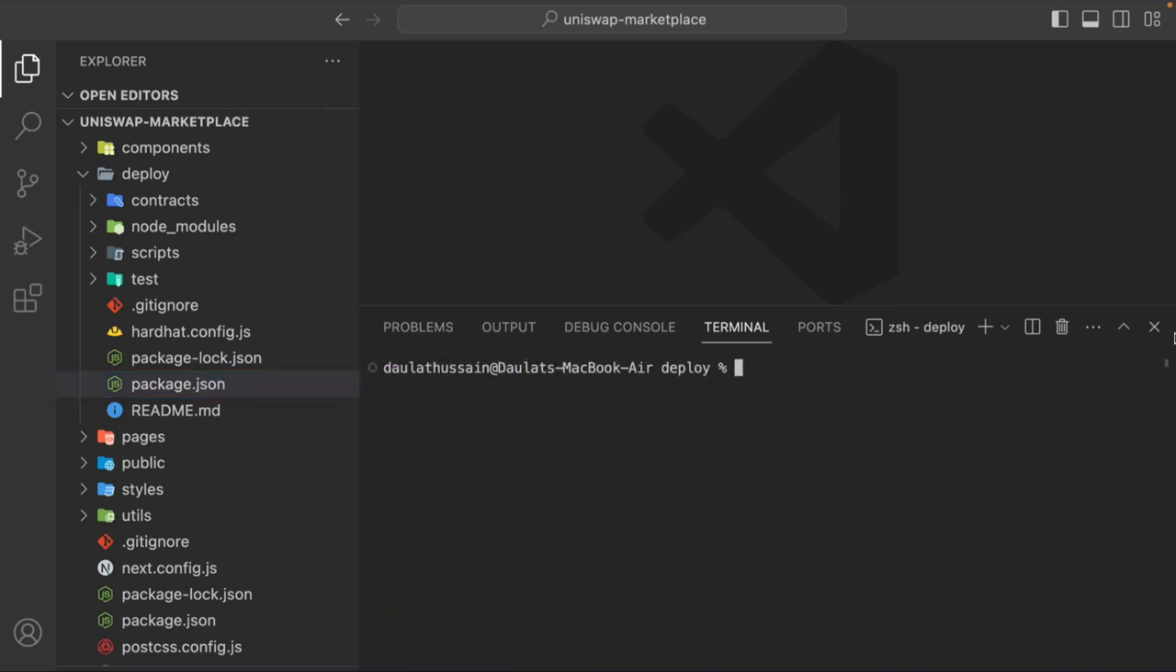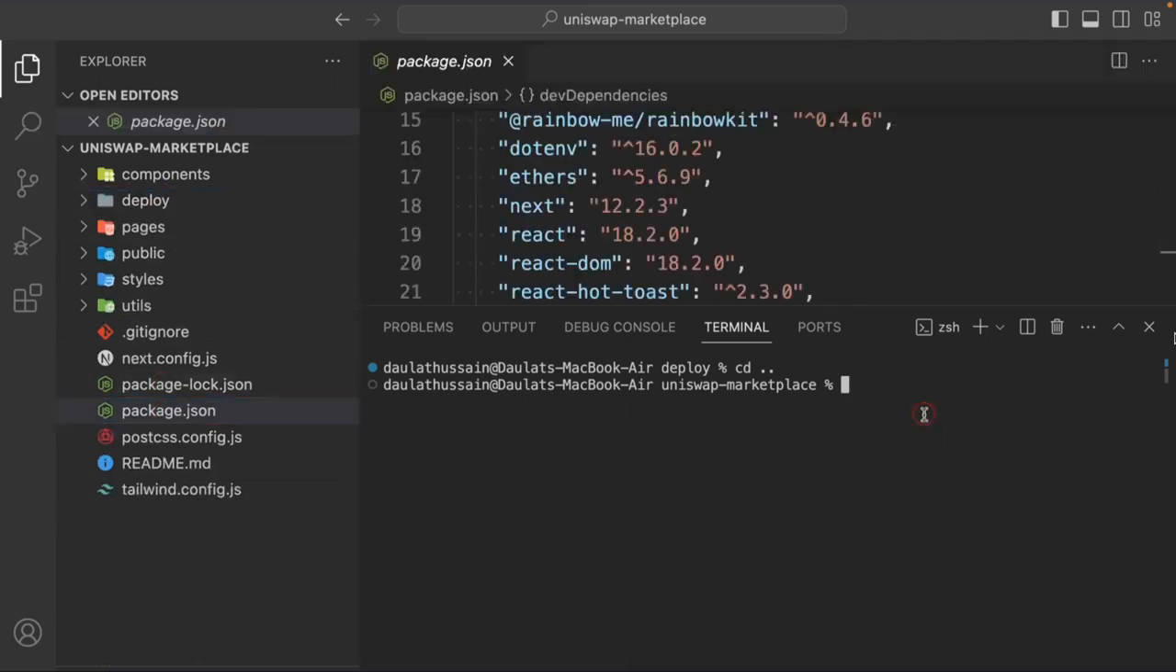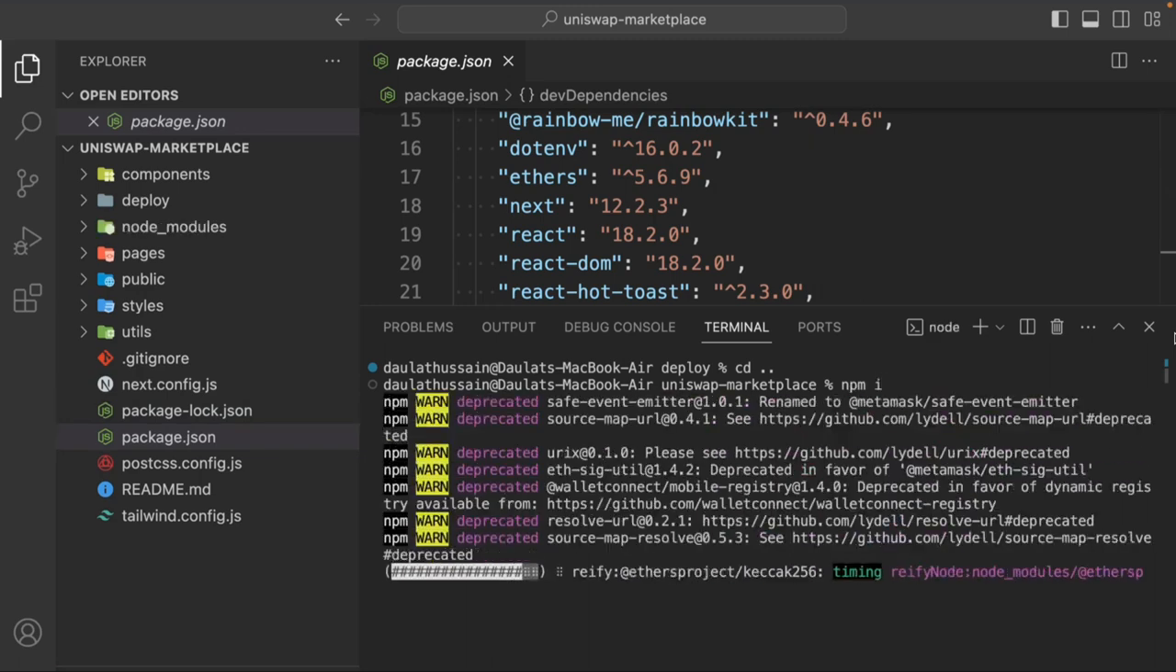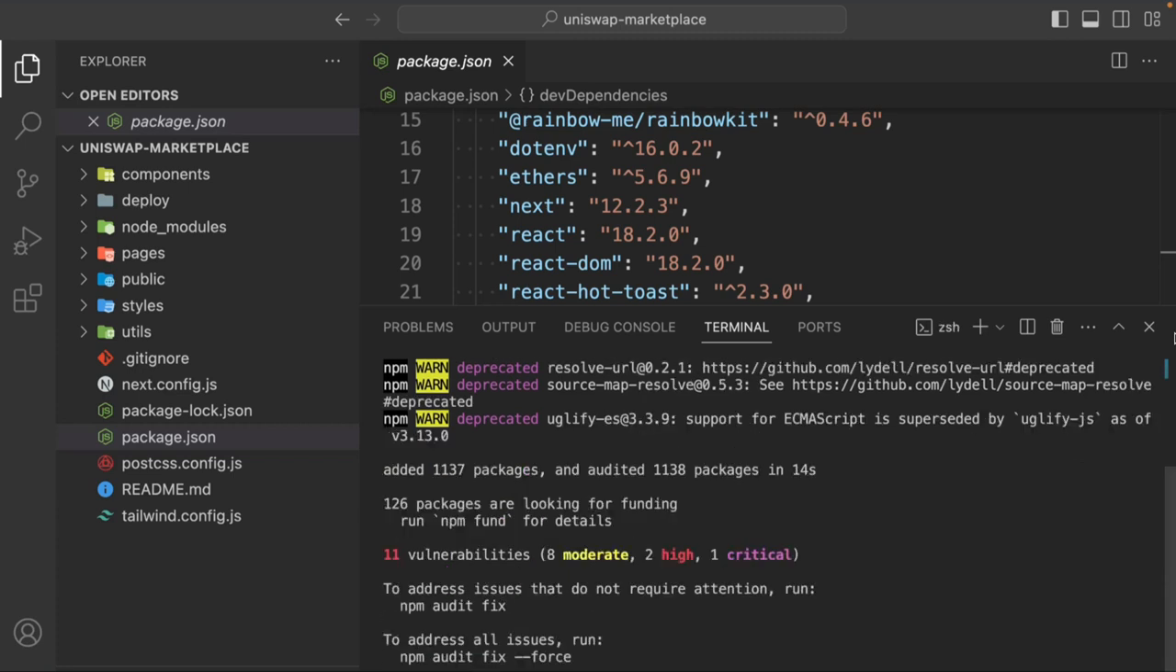Close this one. Now we have to come out of this folder and go to the main directory, and we have to install the other packages. So close this one, and now we have to install all of this. So we have to say npm i and hit enter. This might take a little bit of time. Sometimes it will happen fast, sometimes it will take a little longer depending on your internet speed, because we have a lot of packages to install. So just wait and clear your terminal.